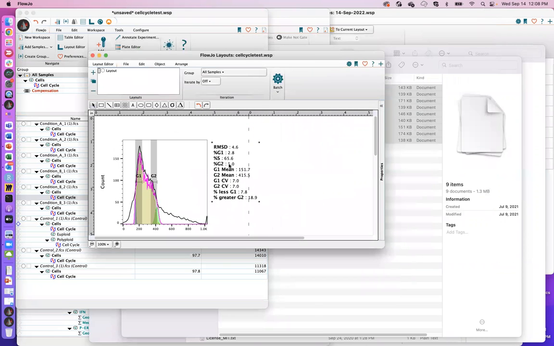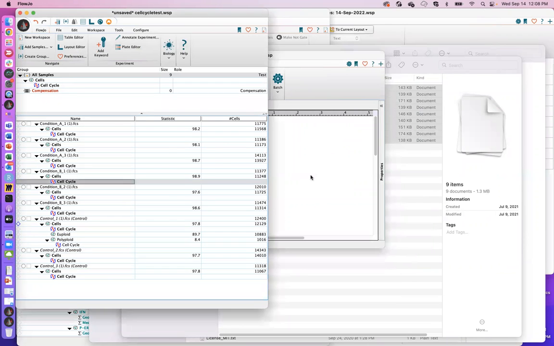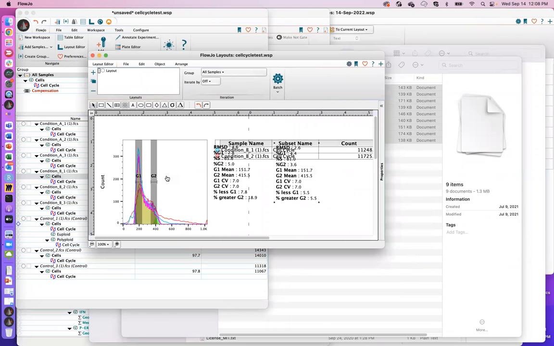Okay, and the same thing in the layout editor, you just drag in the cell cycle node if you want, and you can overlay cell cycle nodes. So I'm not sure how useful that is, but you could, if you wanted to, just show the differences between, maybe you've got more polyploid cells in one sample versus the other.